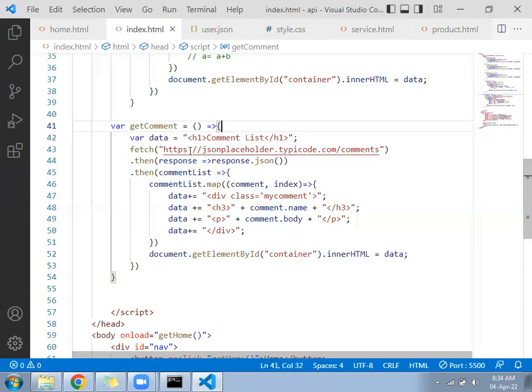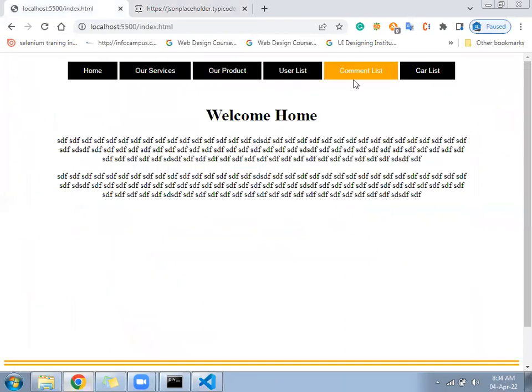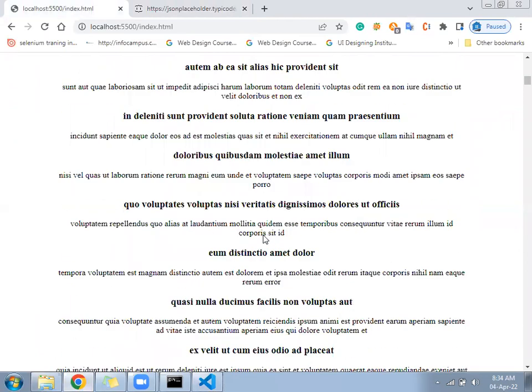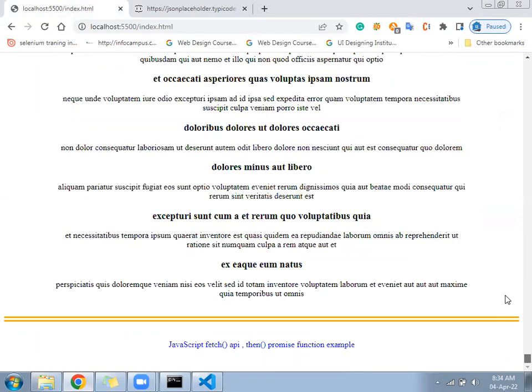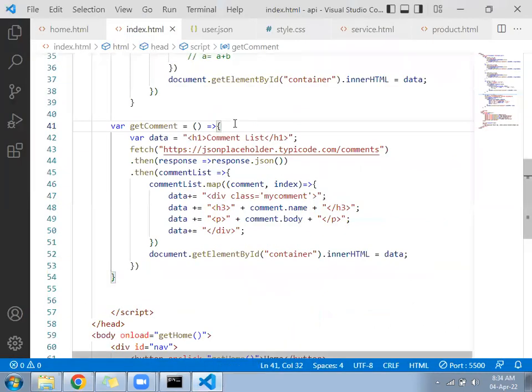Okay, ready? So we can check now in the browser. Once we click on comment list, it should display the list of comments with the name and everything, and a total of how many times? 500 times. What will appear here? A small CSS we can write, so all the comments will be well organized. Getting the list, 500 records.